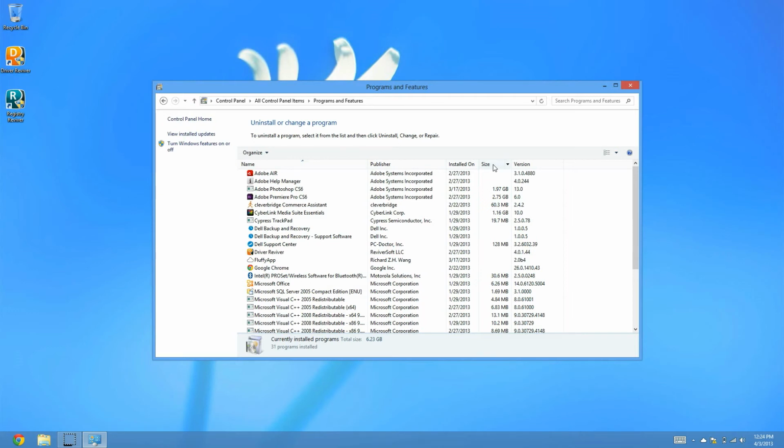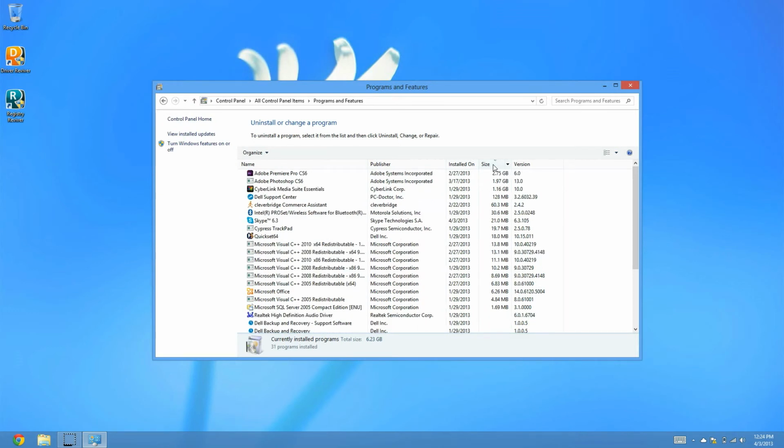So if you click on the size column, or the top of the size column, it'll show you all the applications you have installed sorted from the largest size on your hard drive to the smallest size. So right now I've just sorted by largest to smallest, and you can see that I have 3 applications that are over 1 GB in size that I could look to uninstall if I weren't using them. So for instance, I have Cyberlink Media Suite Essentials here that I don't use, and it's over 1 GB, so I know that I could free up a gigabyte of space if I was to uninstall that program.